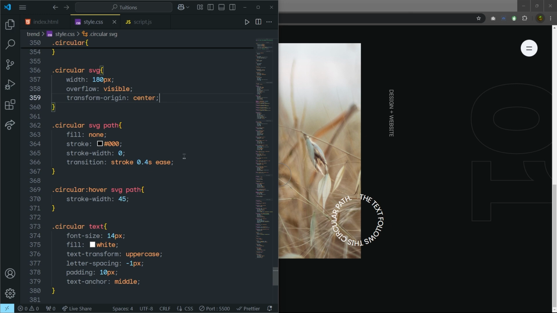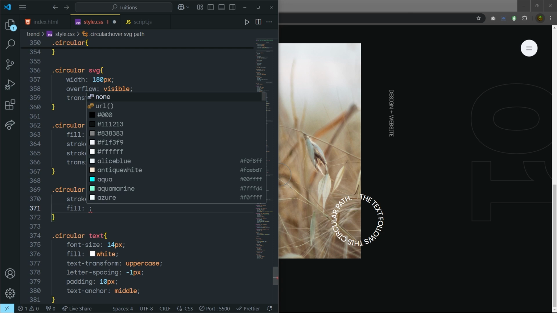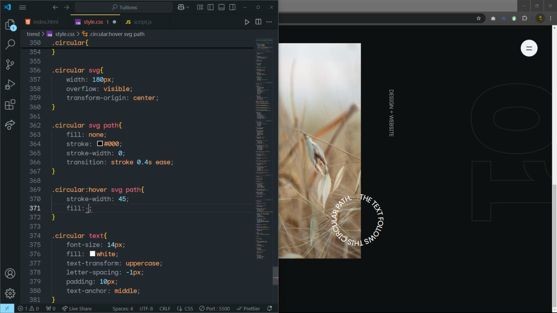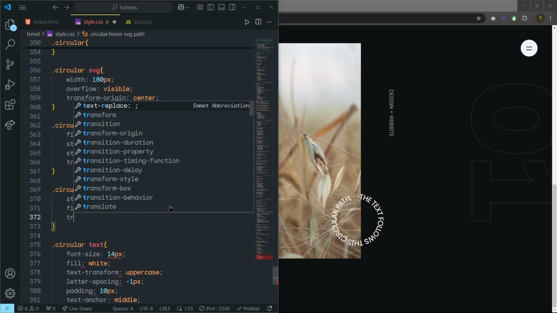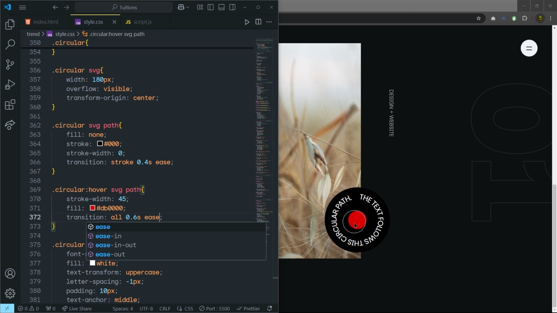Save the changes. Just after that, once we add a hover effect, we also need to add the fill property. So we call fill and we pass a hex value. So when we hover on it, you can see we have this effect. Now, just below that, we say transition all 0.6 seconds. Now when I save the changes, you can see we have this beautiful hover effect animation.